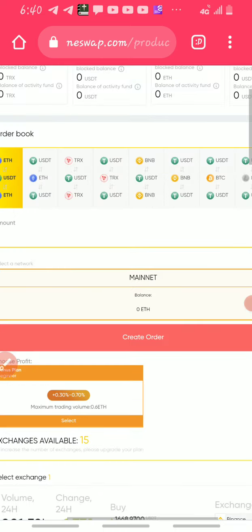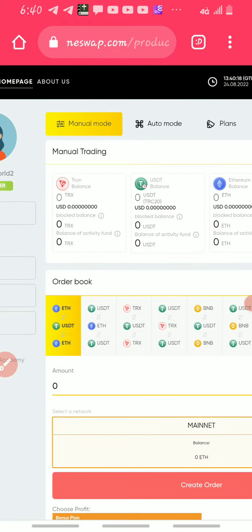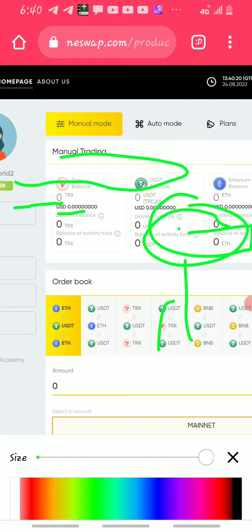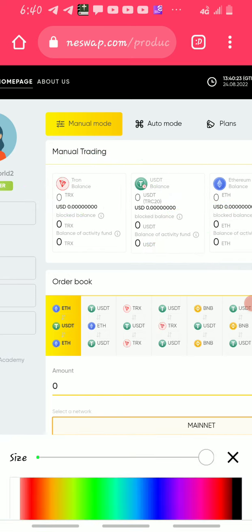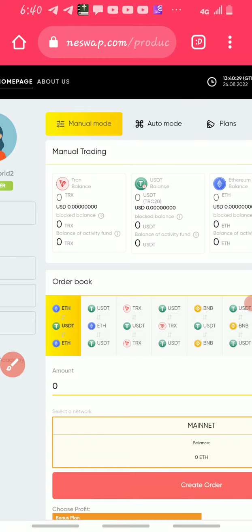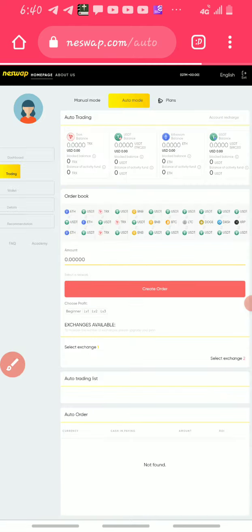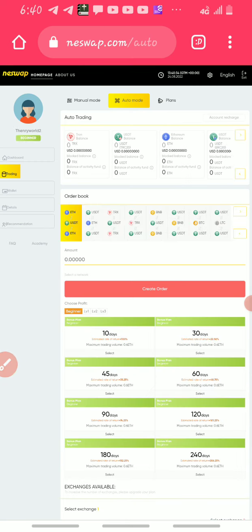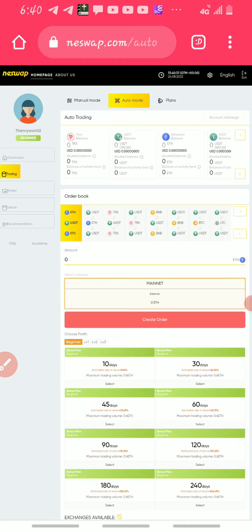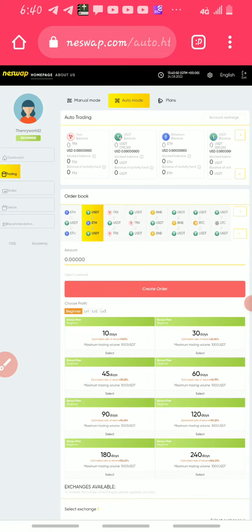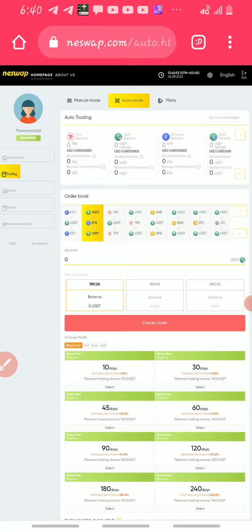Now zoom it here again. This is auto mode, the maddest one, where you put your money, you wake up and you make profit. Let's click on this auto mode. Once you click on it, I teach you guys how to fund your wallet. So let's say you fund your wallet and you want to do the auto mode. Then you click on this again. Under this order, you click on the second one here. Then you scroll up here.